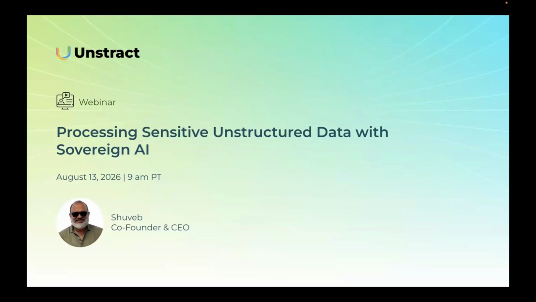In this session, we'll also cover a detailed walkthrough of the architecture that makes this possible for document extraction, and specifically how Unstract and NVIDIA NIM work together to run the entire extraction pipeline, right from document intake to AI inference to structured output, all inside your own network.